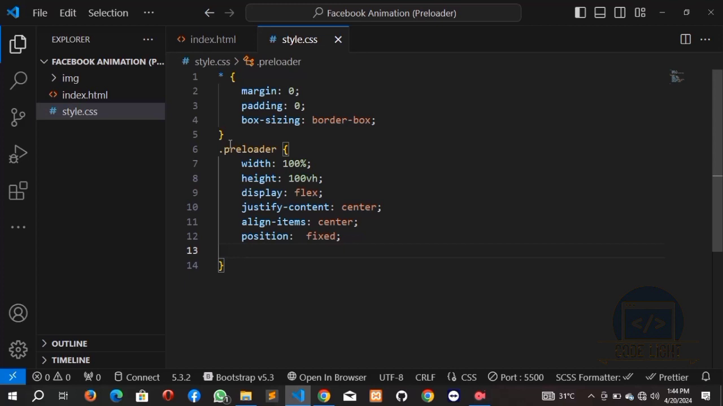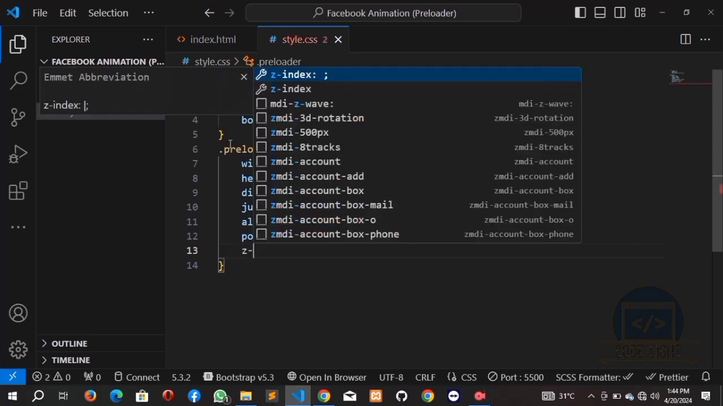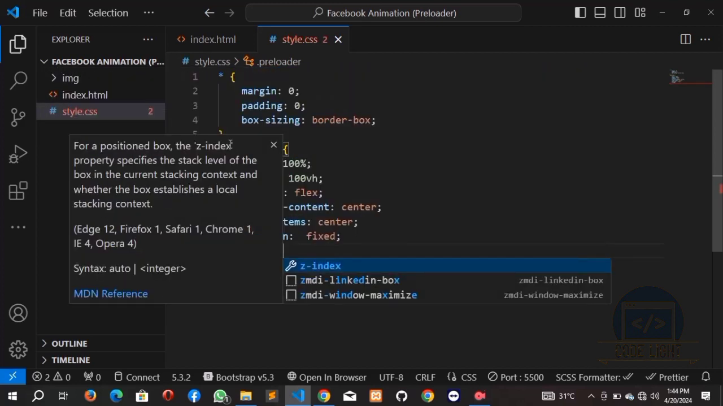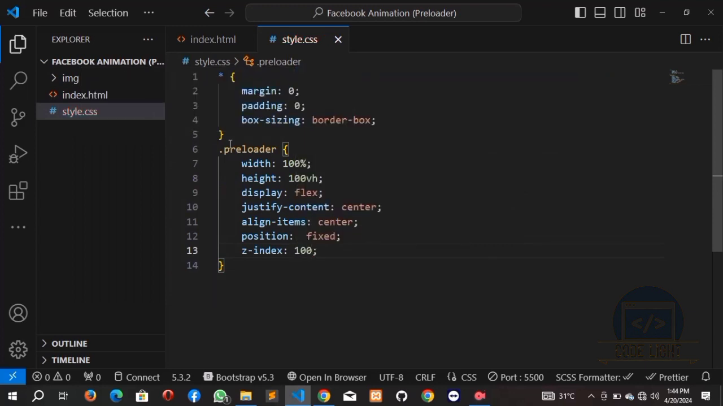Besides setting the position fixed, I'm going to add a z-index. This is going to make the overlay stronger than the website itself, so it's going to be on top of the website. Any other content that is trying to override the preloader while the page is loading is just going to be overlaid by it. You understand? So that's basically what this z-index is going to do.